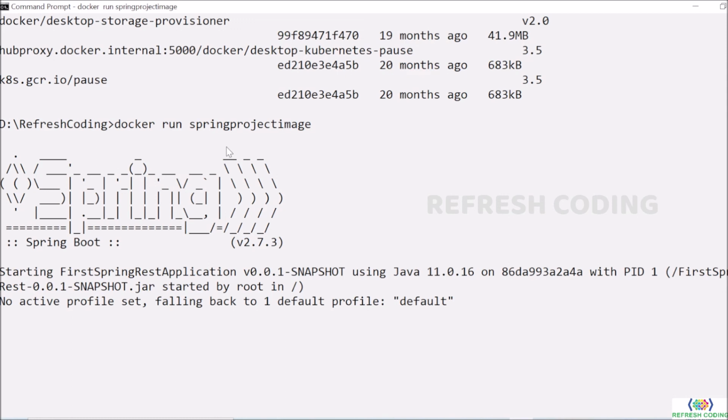So that's it in this video. In the upcoming videos, we will see how we can push this image to Docker Hub and how we can pull it back from Docker Hub and run it again.